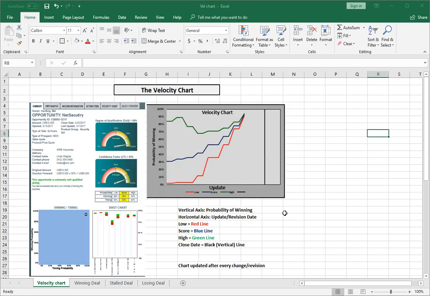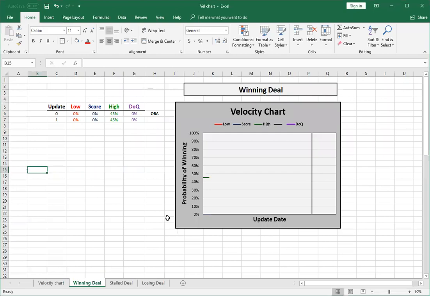Now, in the interests of simplifying the explanation of how the velocity chart works, I'm going to use an Excel spreadsheet to demonstrate how the chart works. So what you see here is a couple of entries, and we have the low, score, and high colored like that. But for this example, I've added an additional column which is called DOQ. I want to show you how the changes in the velocity chart, in terms of how those 3 lines converge, changes the degree of qualification.